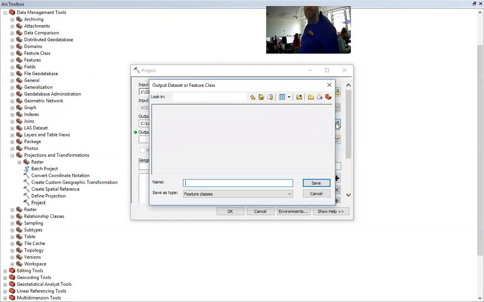I'm going to go here, put it in my data, and let's call it cities new. So I'm going to have now a new projected shape file for cities. Again, a new projected shape file for cities.